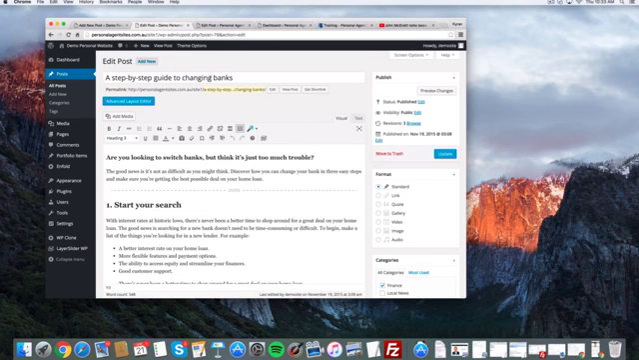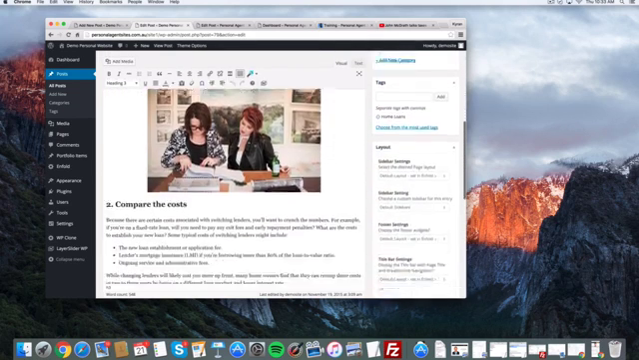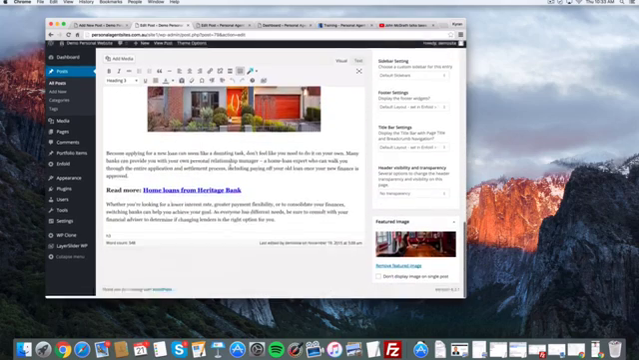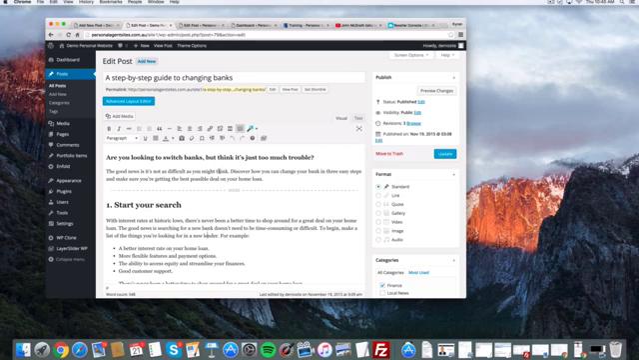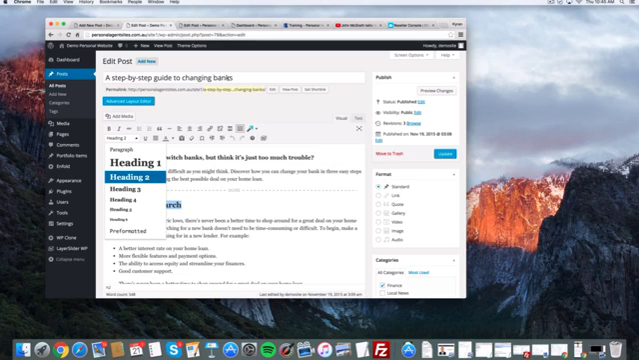Okay, so this post's called a step-by-step guide to changing banks. Here's our article that we've written. The first thing you'll see is that we've got a couple of headings throughout the post. The way to do that is you highlight some words that you want to make your heading, and then you come up here and you can choose which type of heading you want. Heading 1 is the heading that's used for the title of your page, so your step-by-step guide to changing banks.